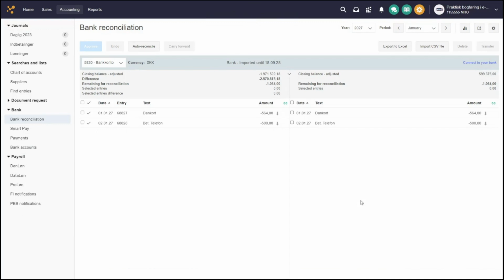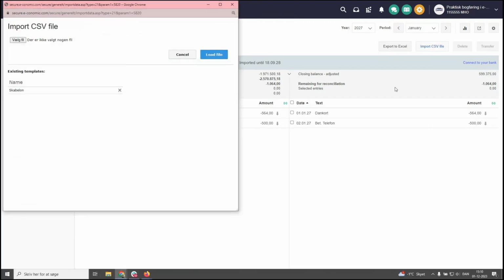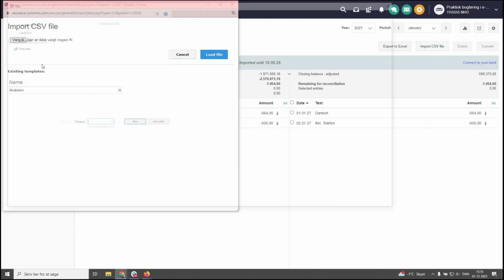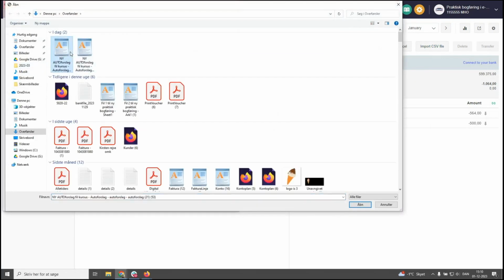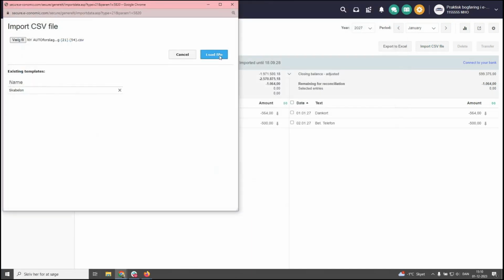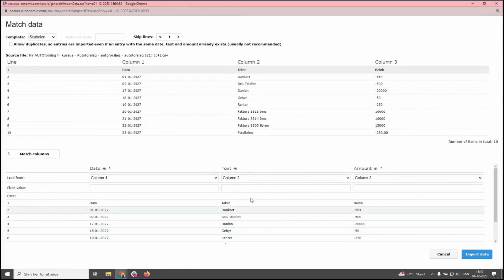I'll start by importing my CSV file. It's essential that it is a file in the CSV format because that's the only format that Economic accepts. So when you're downloading your bank statement from your bank, make sure to get it in the CSV format, also known as a semicolon separated file. So I simply click up here on import CSV file, and then I click on choose file. It opens up my computer and we choose the right file here and then say load file. There we go.